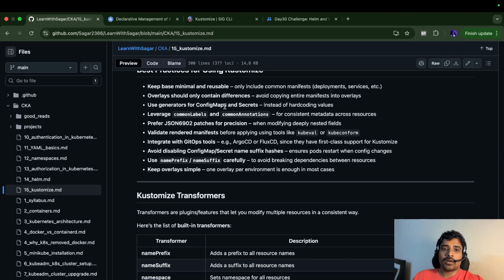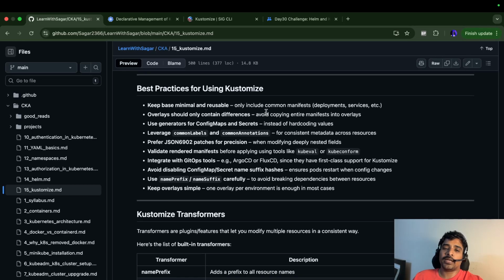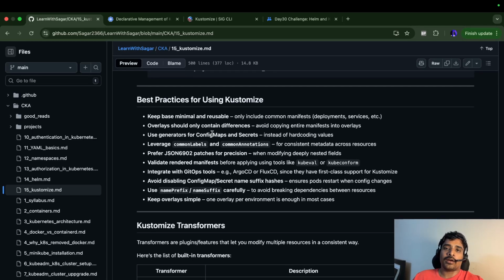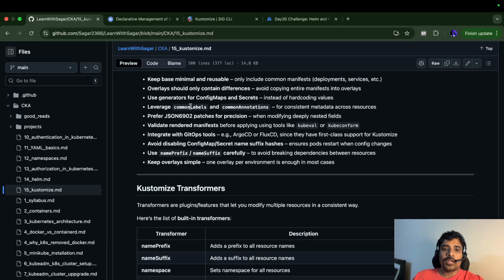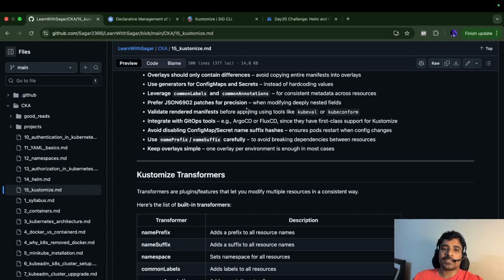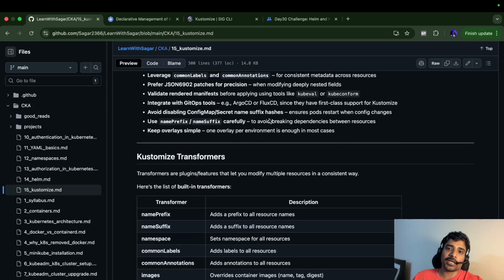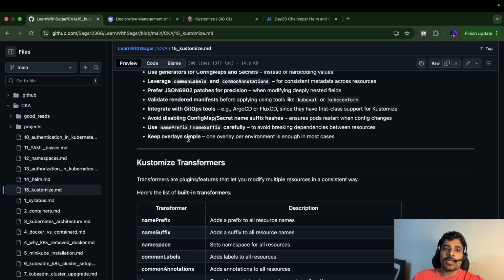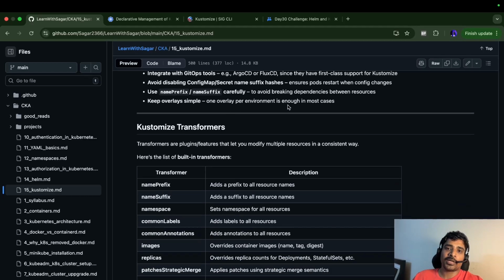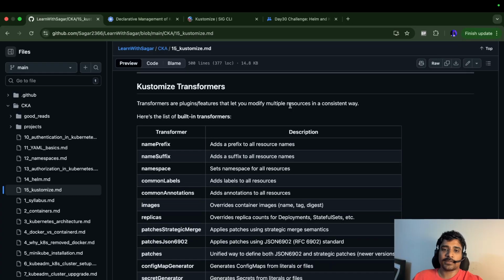Use generators for config maps and secrets. So instead of hard coding your values across different environment manifest files, you can use generators, config map generator or secret generator. Leverage labels or annotations for consistent metadata across resources. Prefer JSON patches for precision. Then you can use name prefix and name suffix carefully to avoid breaking dependencies between resources and keep overlay simple. One overlay per environment is enough in most of the cases.